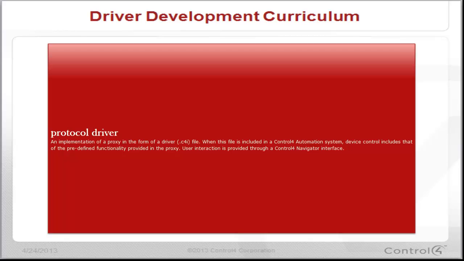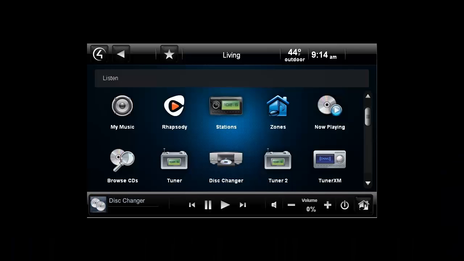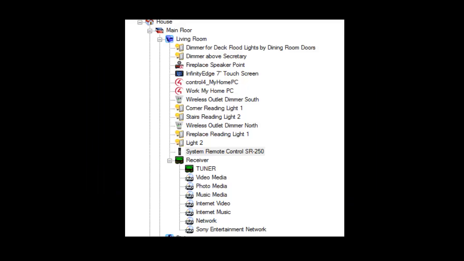When this driver is added to a Control4 automation system, device control is dictated by the functions defined in the protocol driver based upon the commands published by the device manufacturer. As we've discussed, Control4 Navigator UI is provided by the proxy driver, or proxies, which are referenced in the protocol. For example, a receiver protocol driver may use several proxies due to the features that the receiver supports.